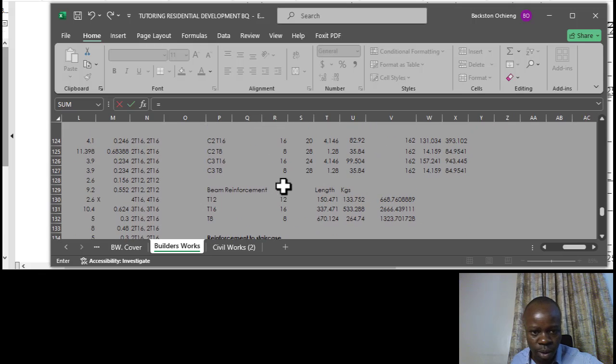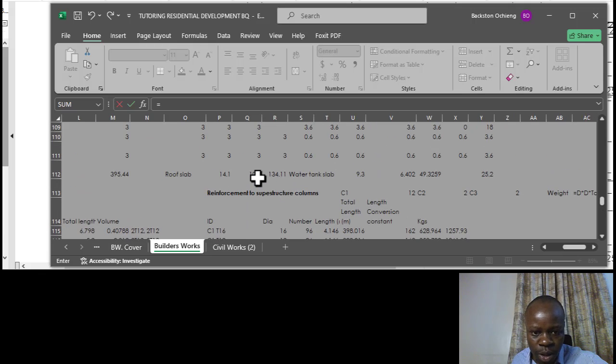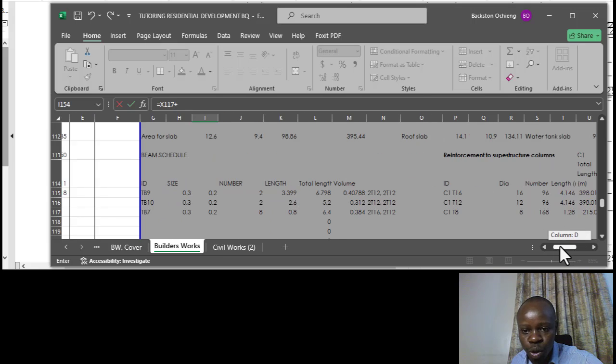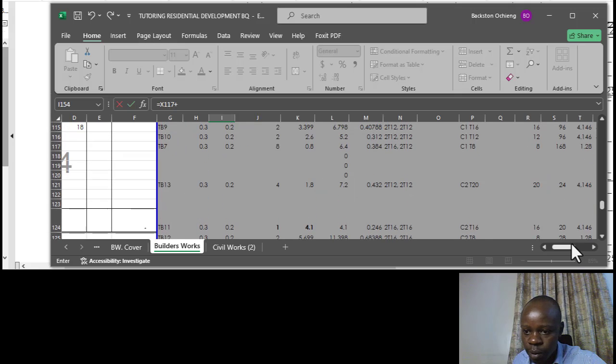Alright, so it looks to be on this side. So the first one is reinforcement to superstructure columns. Okay, so at the column side, I want just to see where we have this is T16, T12, T8. So the kgs for the T8 is supposed to be that one. So you click on that, then plus sign, okay, equal to, then the first cell to be added is that, then plus, and that is column is complete. I'll go to the next.